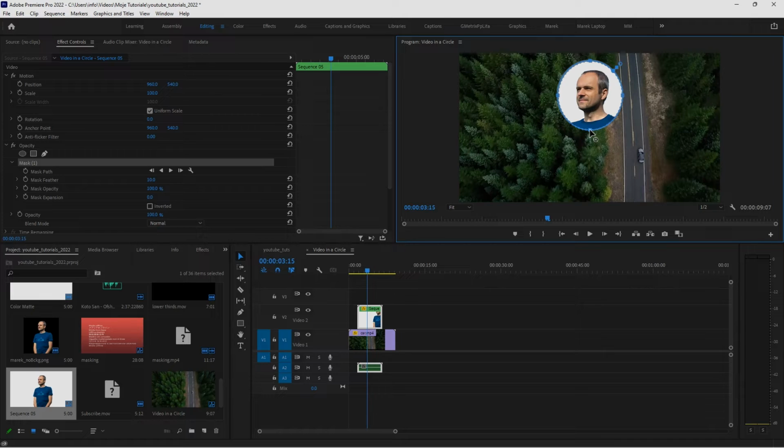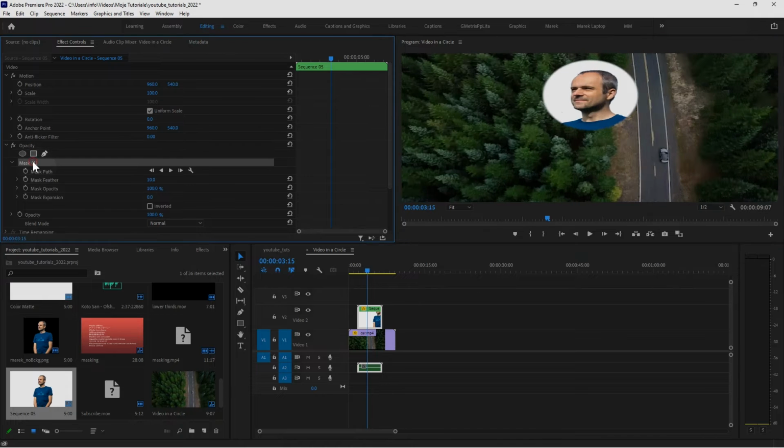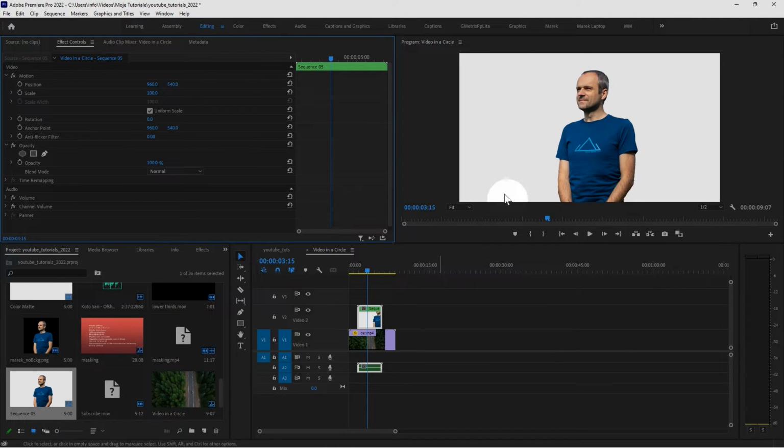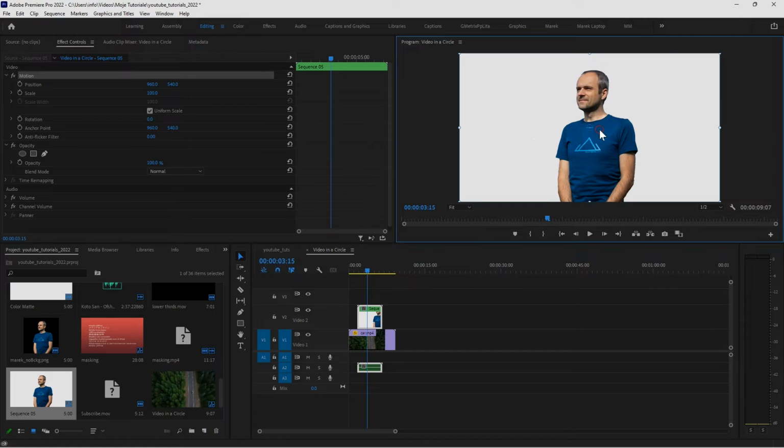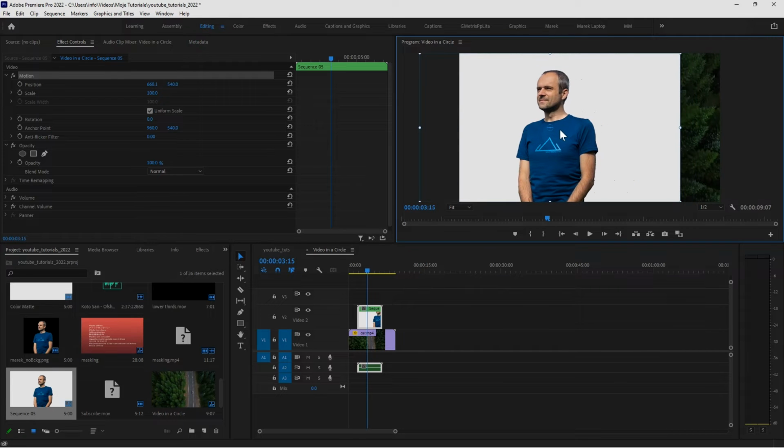Okay, if you want an elliptical mask or rectangular, then you can do that. That's fine, yes. But if you want a circular, then it's a bit of a challenge. So here's another technique you can use. So I'm going to delete this opacity mask. I may as well move this clip as well. So let's say I put it on the side here, for example.